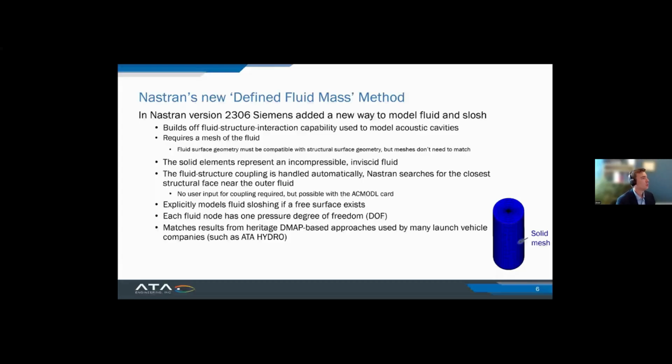Okay, so this new defined fluid mass method was added in Nastran version 2306. And it essentially builds off the acoustic fluid structure interaction capabilities within Nastran. It requires a mesh of the fluid, right? Like we just said. So you need to explicitly mesh your fluid volume, but it doesn't need to match the structure on the outside, right? It doesn't have to be an exact node match between the fluid and the structure, which makes this a great method.